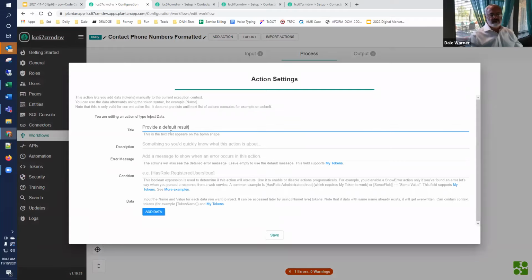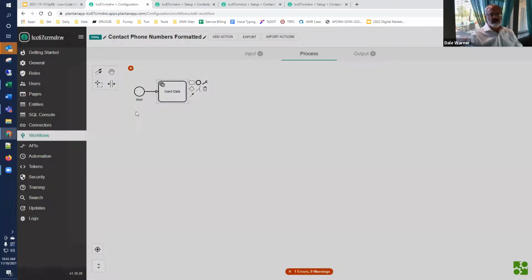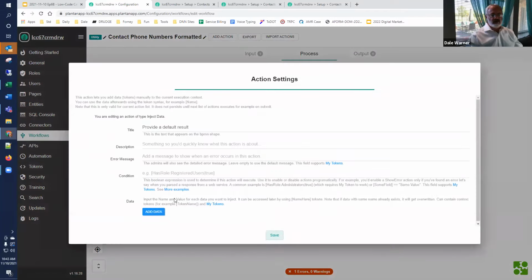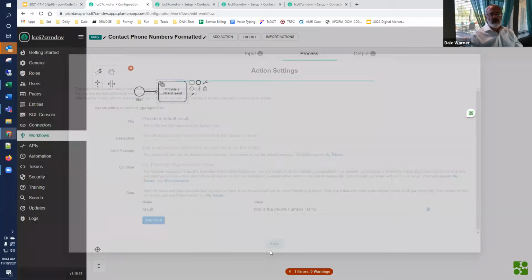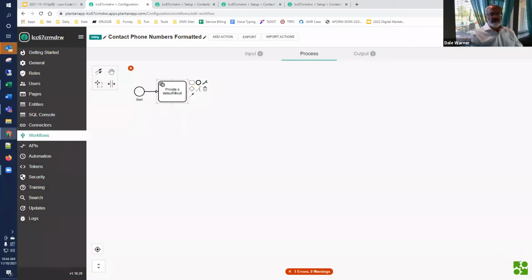I like to be descriptive in the titles of these things because when you save it, that's what shows up in the box: provide a default result. So I'm double clicking and editing that, and I'm going to create something called result. Every workflow has to have a start, which was provided automatically. It also has to have an end. So I'm going to add an end event and put it here, leaving some space to add some things as we go.